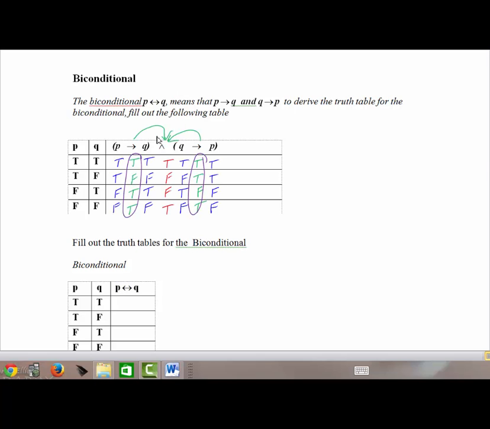Alright, so here is the answer column for the biconditional. Should be true, false, false, true. So what basically happened was the biconditional is true when the truth values are the same.